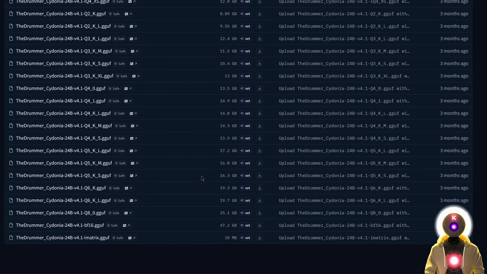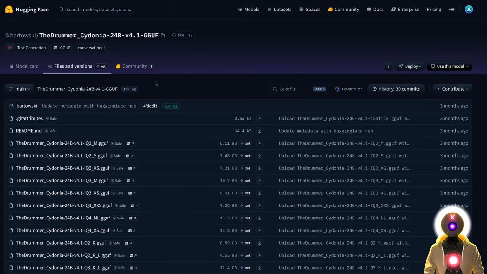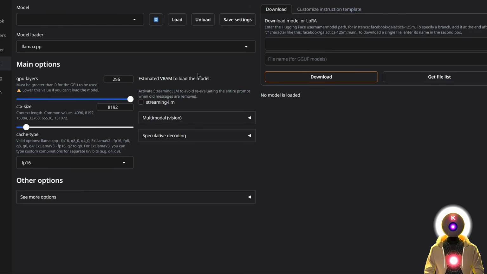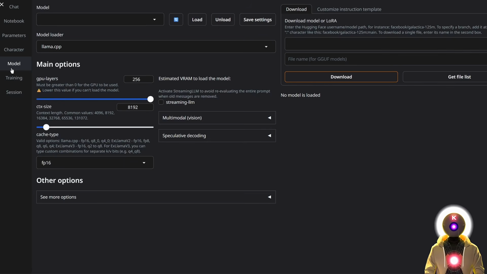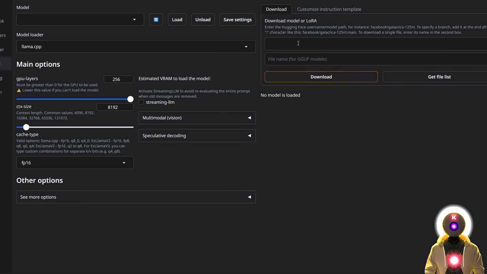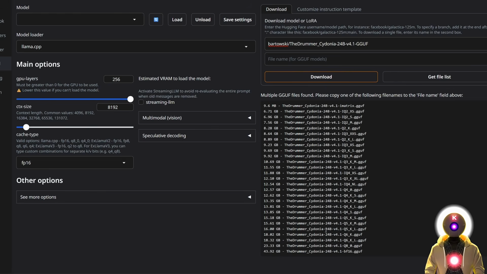Okay, so now that we know which model we want to download, how do we do that inside the WebUI? Well, it's very simple. First, go back to the Hugging Face repository and click on this little icon right here. Then click on the model tab on the left, paste the link for the repository right here, and to make sure we did everything correctly, click on Get File List, which will give you all the models available inside that repository.